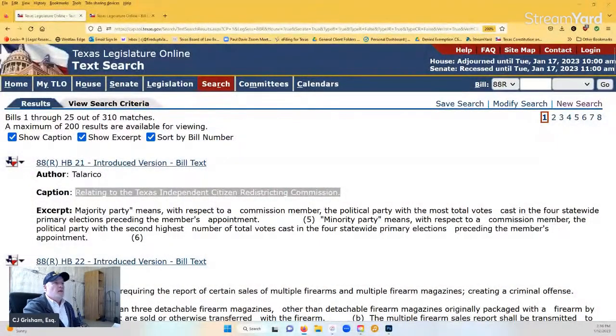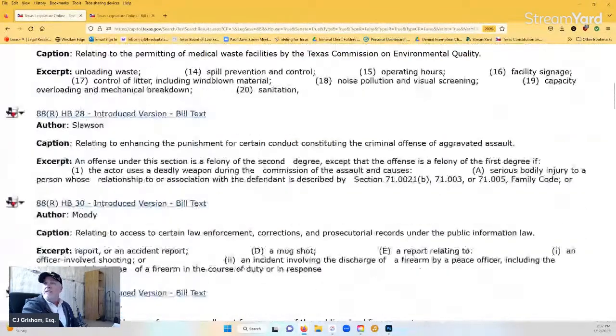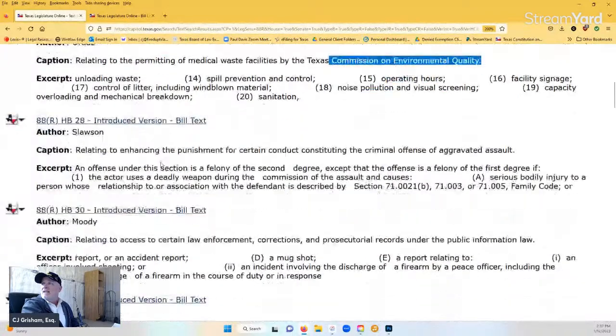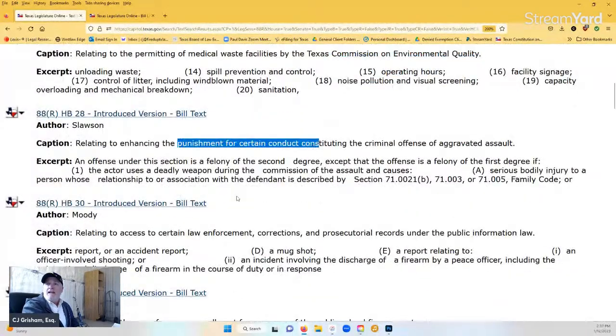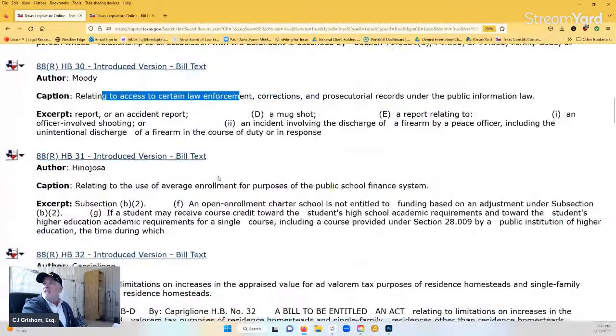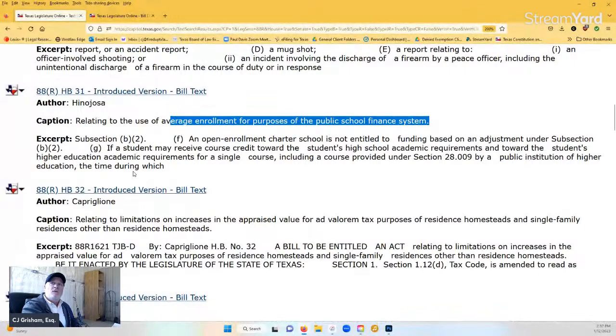So going back to this, there we go. Once I added in all these things, here's HB 22 again. What is this one here? I probably don't care too much about it. We already talked about 28. Here's Hinojosa, relating to the use of average enrollment for purposes of public school finance. Now, see, I probably care about that one.